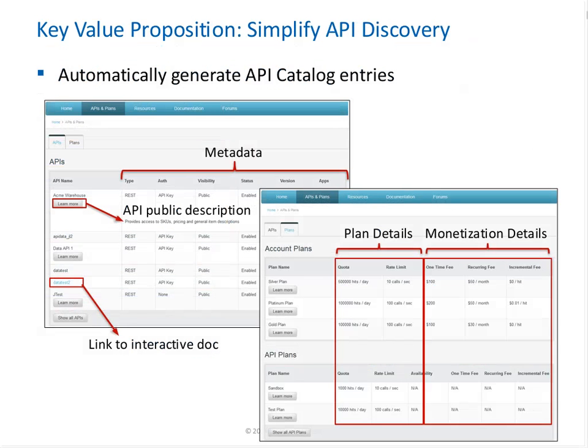Now, as I also mentioned, once I publish that API, what we've done is created a new top-level entry called APIs and Plans that gives you access to an API catalog. So as soon as you publish that API, as long as it's a public API, it'll show up here in our APIs list. If it's a private API, we will hide it, unless the developer actually has access to it, in which case it will be shown here.